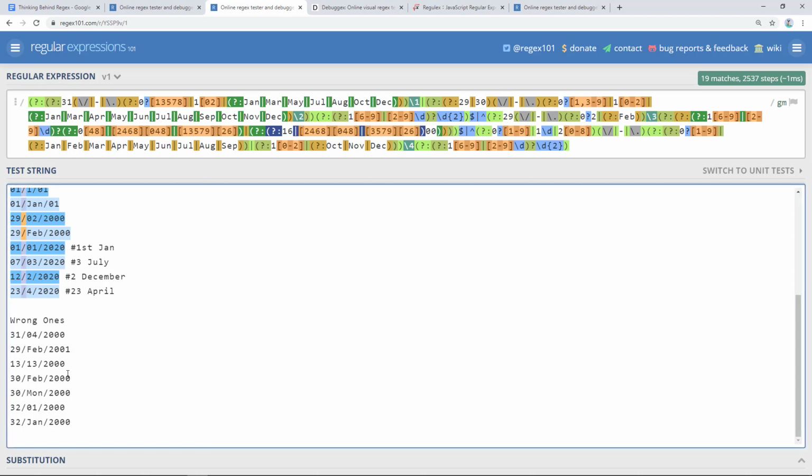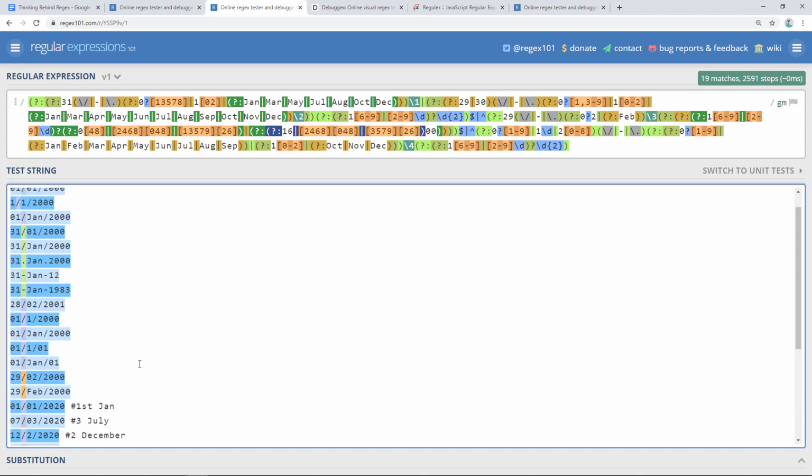The 13th of the 13th month won't work. The 30th of February won't work. The 30th of some other thing. So if we type whatever you want in the middle there, let's say that's the 25th of February, it won't work. So this won't validate if you type the whole of February in. 32nd of January and the 32nd of January. So none of those work.